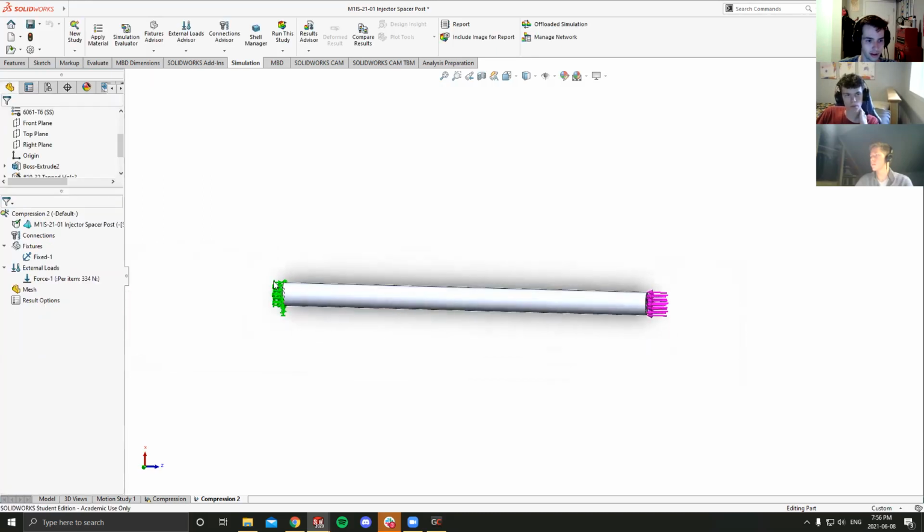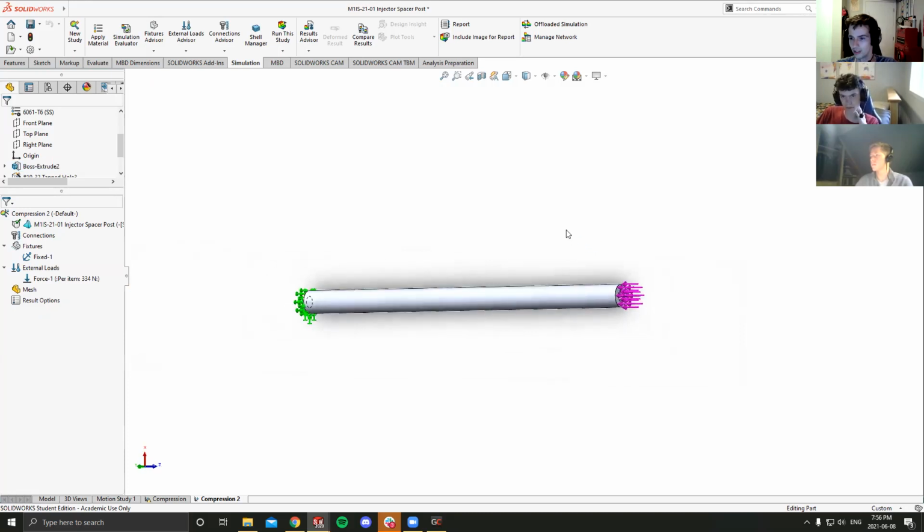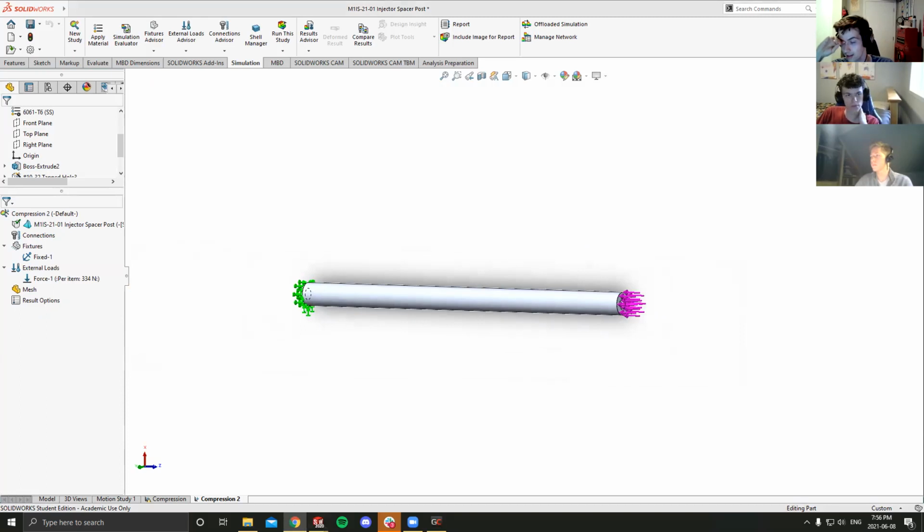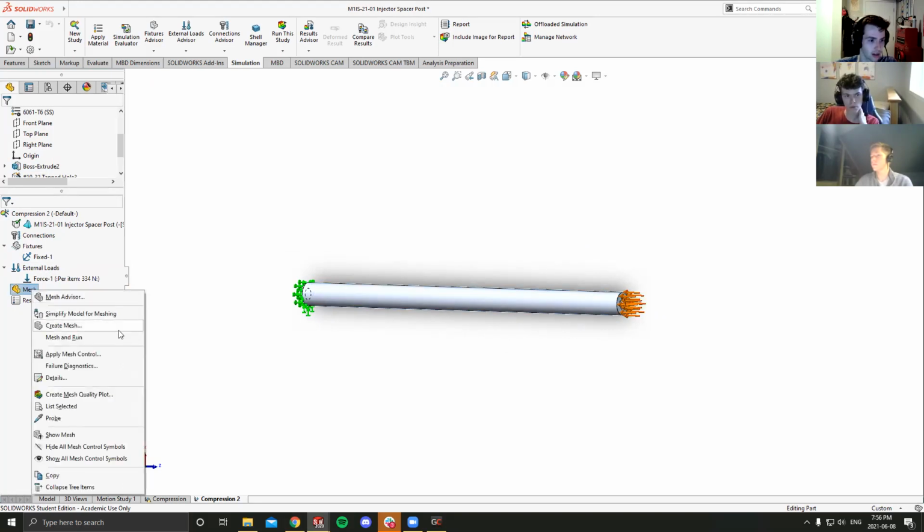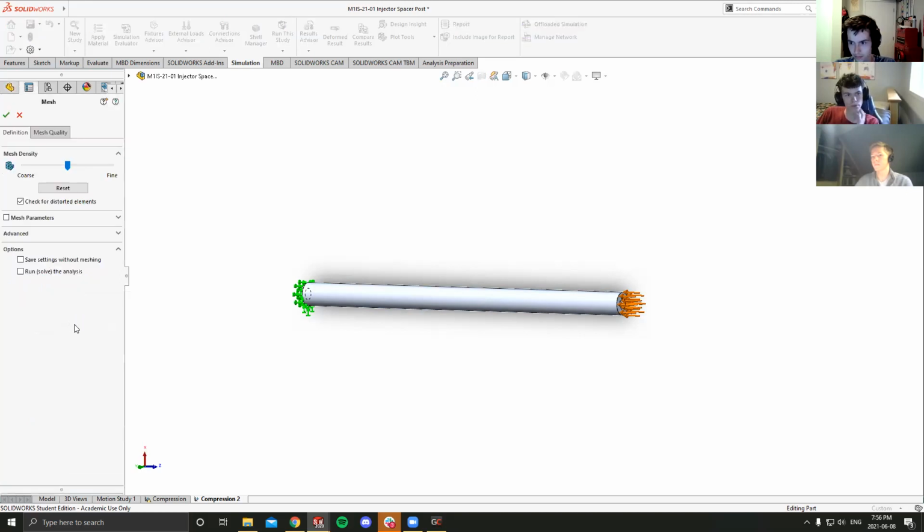Now we've defined where we are fixed and where we are pushing on. Does anyone have any questions so far? No. Okay, great. Pretty easy stuff. So moving on to slide 9, we are going to, as you may have guessed, select or create our mesh. Right-clicking mesh, we are going to click on create mesh.